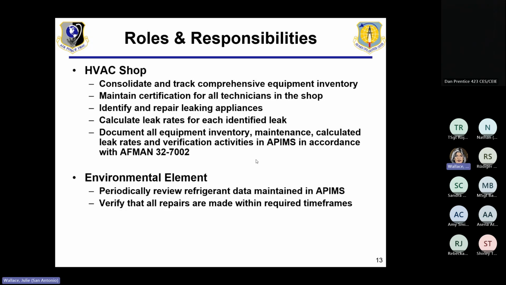Now, the environmental element is responsible for periodically reviewing the refrigerant data maintained in APIMS and verifying that all repairs are made within the required time frame, and making sure that shop personnel are trained on how to document all of this in APIMS. If you go to your shop and find that the personnel that did know or had access to APIMS have PCS'd out and they no longer have access, please reach out to AFCEC for support. We can provide training. We can also help re-baseline inventory so that you can come back into compliance with the AFMAN.